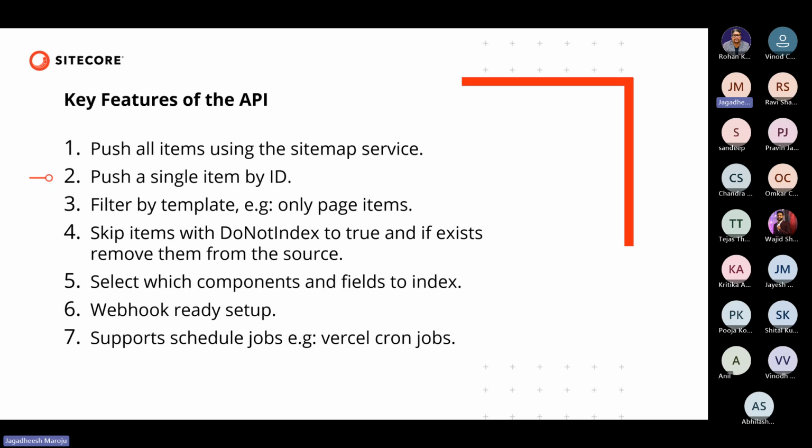I have designed it with do not index, but you can use whatever field naming you want and just add that particular field in the API code. Then that should take care of skipping that particular page item so it is not indexed.